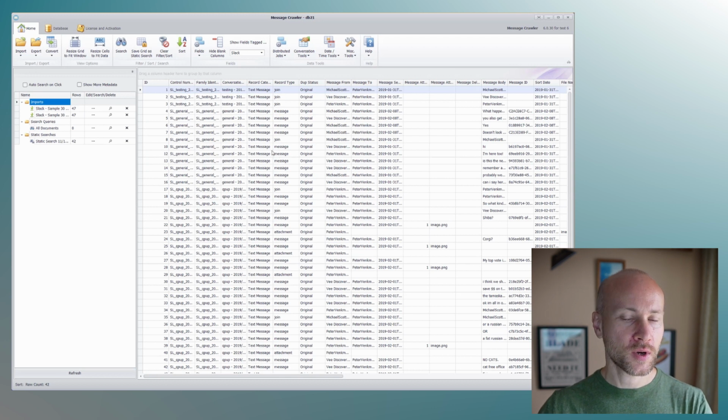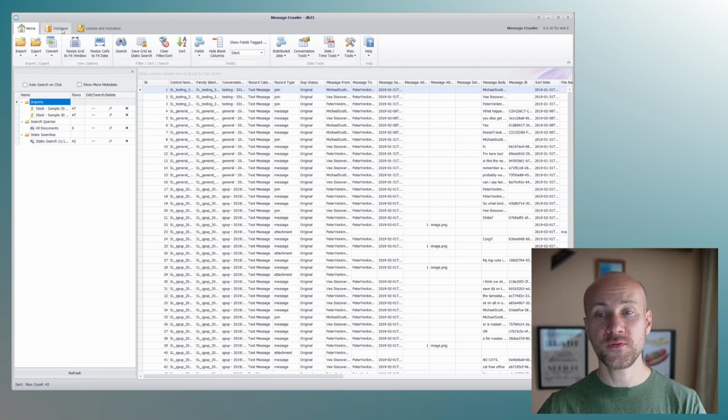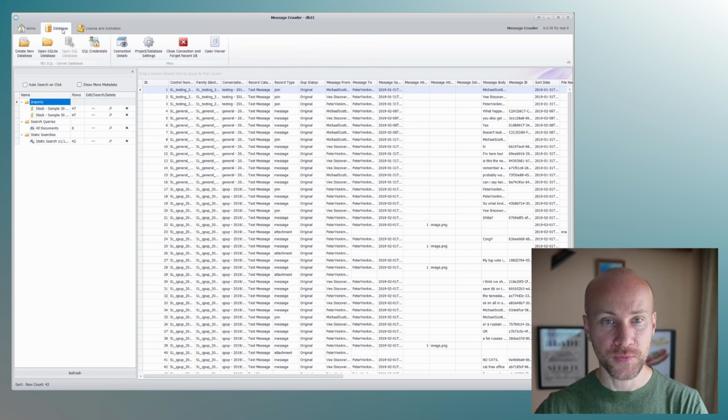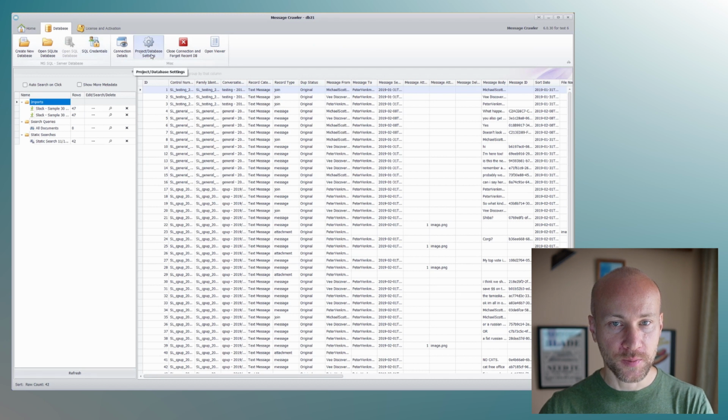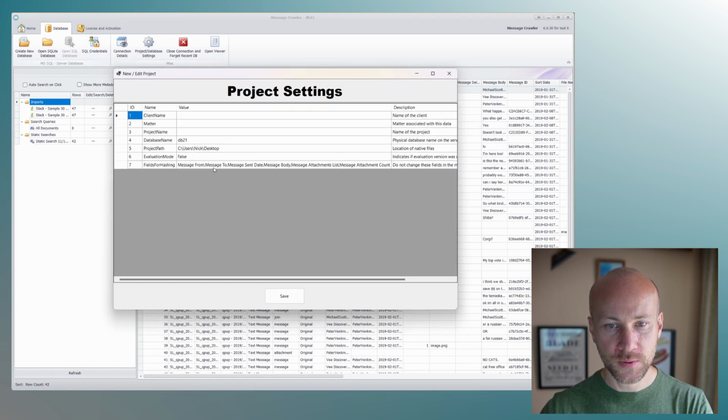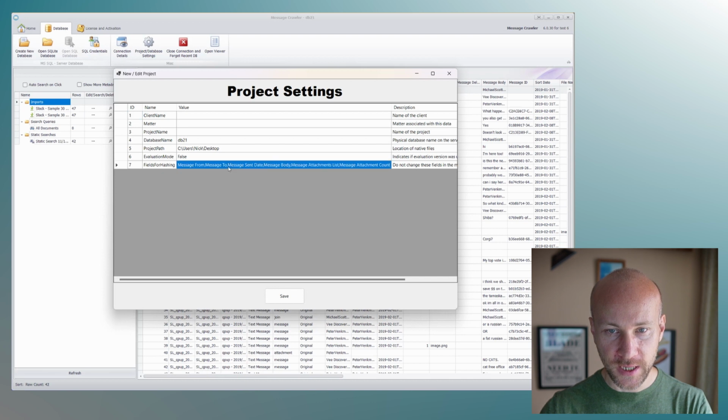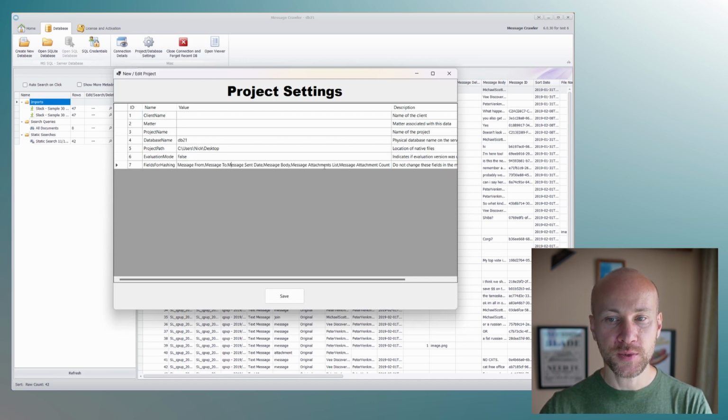All right, so a couple of important things about deduplication. Number one, you're probably going to think, okay, well, how does it do it? What fields is it using to compare? And the fields are located here in the project settings. And there is a list of fields for hashing. And so here there is a comma delimited list of fields that are being used to generate hash values to compare messages together.